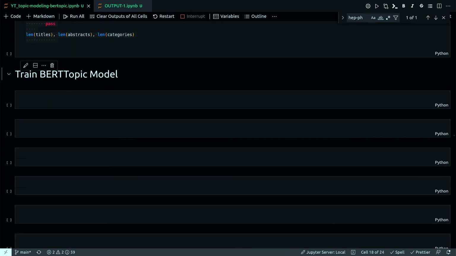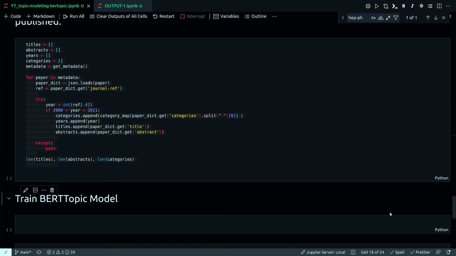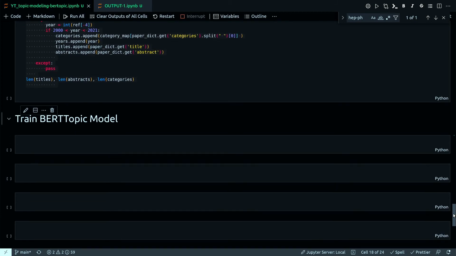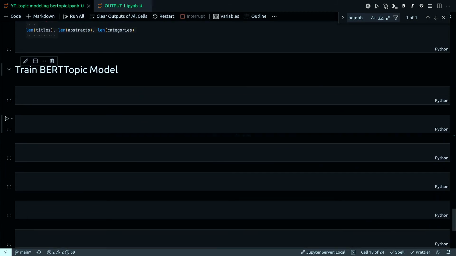Alright, so with that, I'm ready to actually train my BERT model, because all the important parts that are required to feed the BERT model, that is all the abstracts of all the papers, are already in this abstracts variable, because this abstracts variable is actually a list of text, and that's what needs to be supplied to BERTopic for training it. So let's start that.